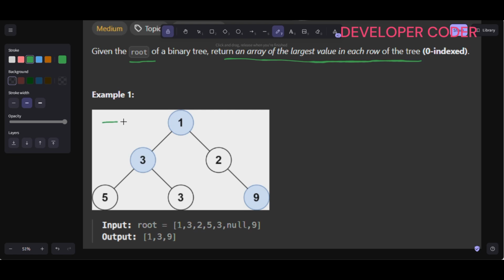So this is the first level. Let's say this is level 0. In level 0 the maximum is 1. This is my level 1, and in level 1 the maximum is 3. And this is my level 2, and in level 2 the maximum is 9, so I'm writing 9 here in my array list. So this is going to be my output. Nothing but level by level traversal we are doing, right? BFS, simple BFS.